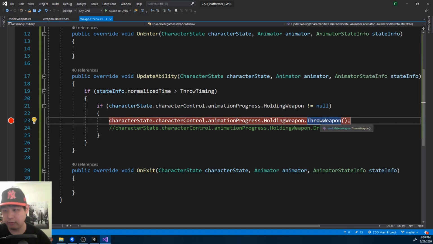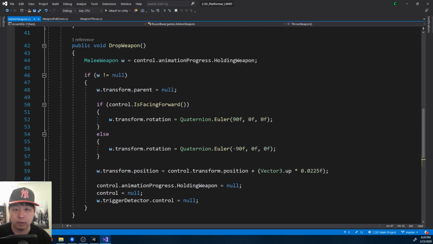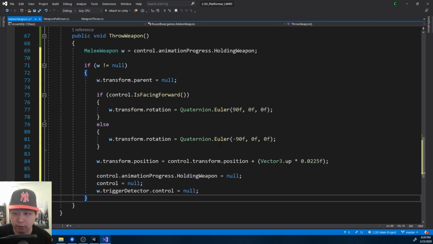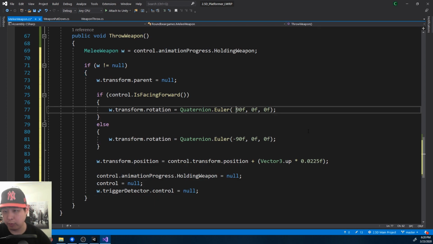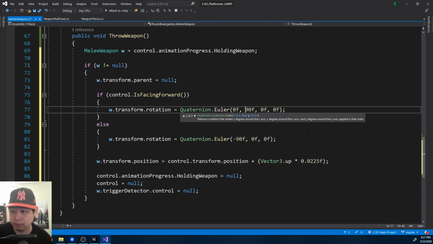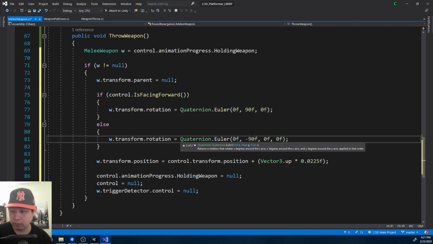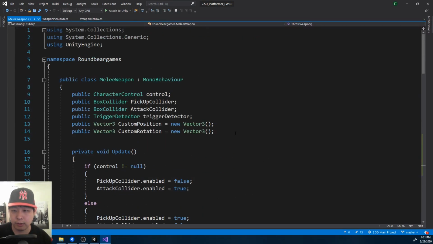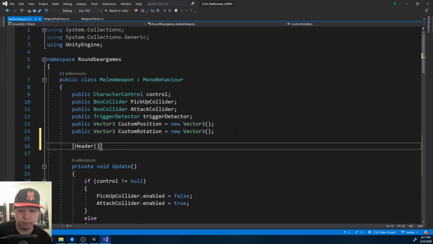I'm going to go to the definition. And this will be very similar to drop weapon. Let me copy it. And instead of laying it on the ground, it's going to be more like standing straight up, the axe. So let me change the angle. 90 on Y would probably have it standing. I'm not sure, but let me just try. And the position, we're not going to put it on the ground. We need an offset from the player position.